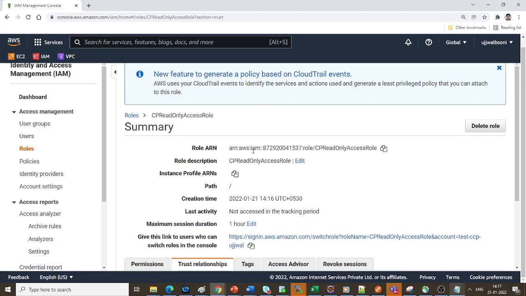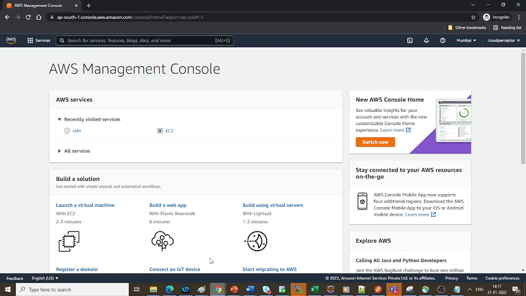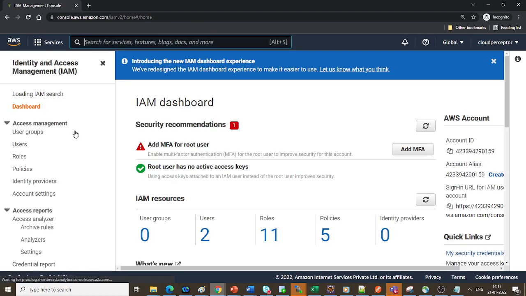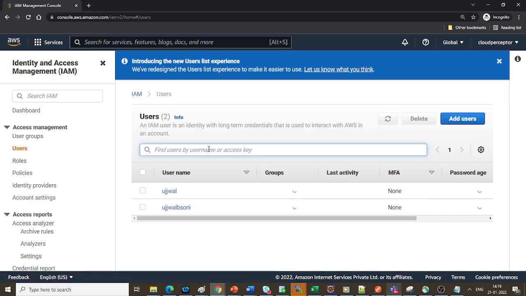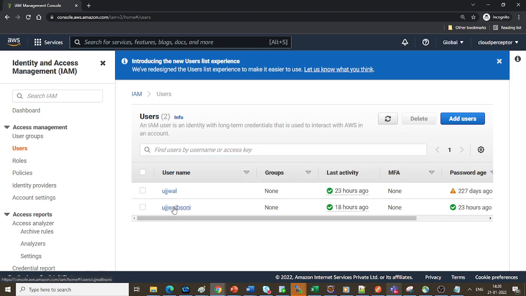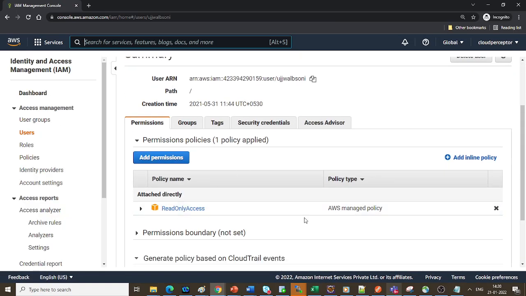Now we are gonna log into our account B and create a role over there. I already have a user, so I'll skip that step. If you don't have any user, you gotta create a user. So click on users. Here I have two users. I'm gonna use this second one. Let me just quickly check what roles it is having. It is having permission of read-only access to this current AWS account, which is account B.